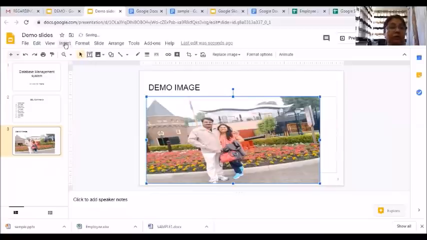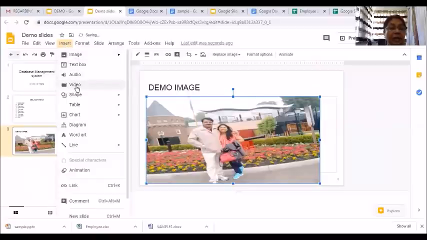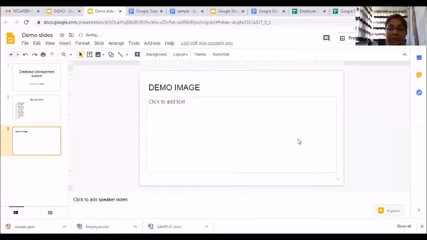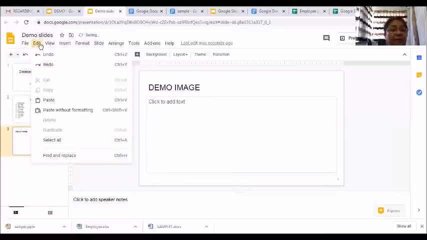What to do? Go to insert, go to image, then say upload from my computer, plus click. Your desktop or whatever location you want, you can browse that file or image from this particular location. So this I'll delete. So this is how the insert part is done.